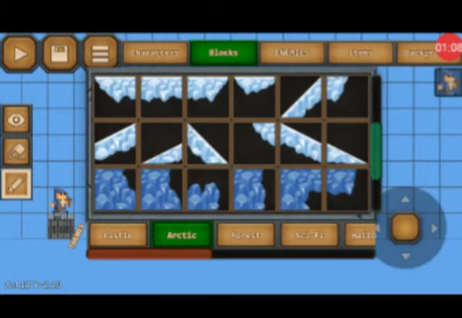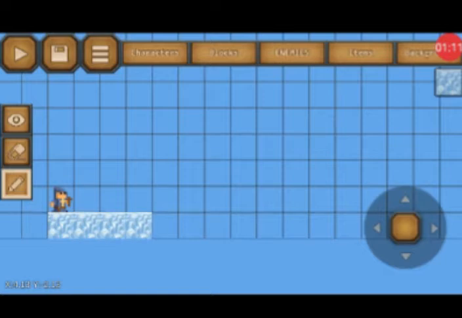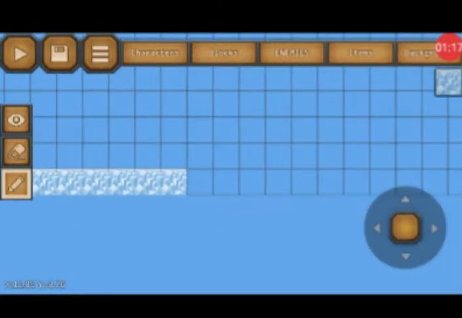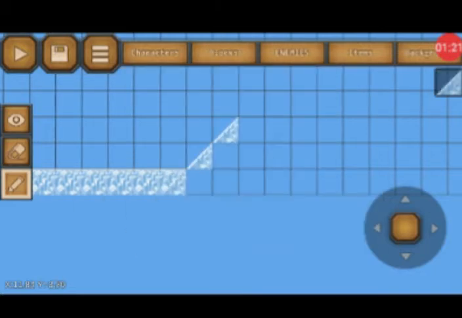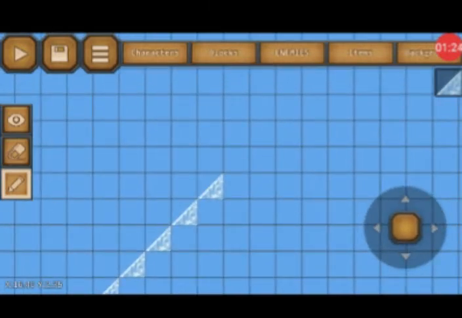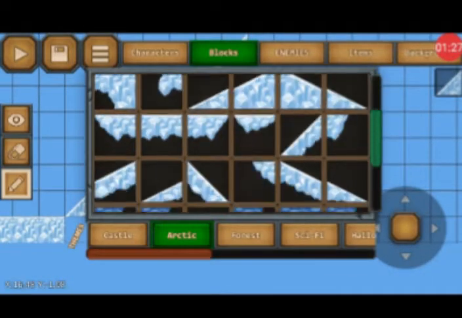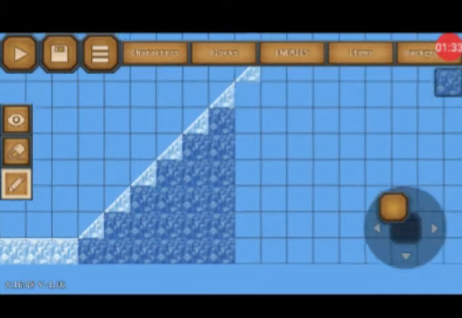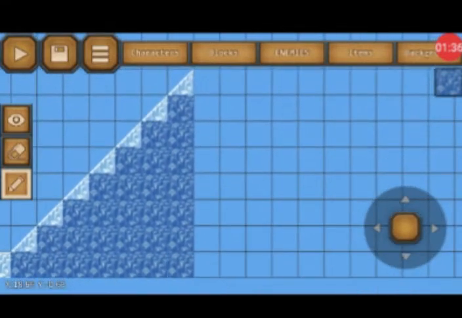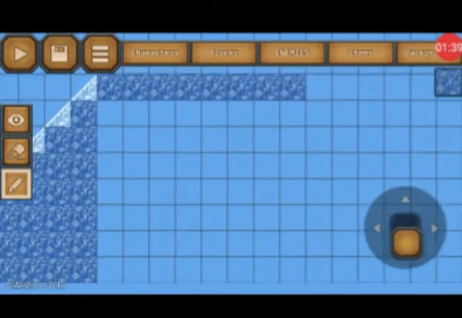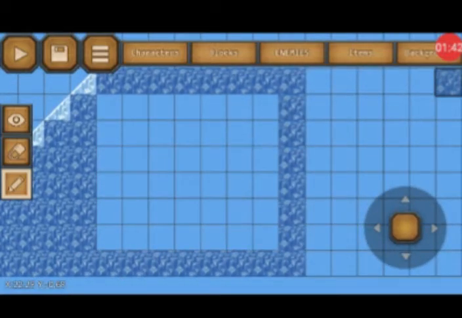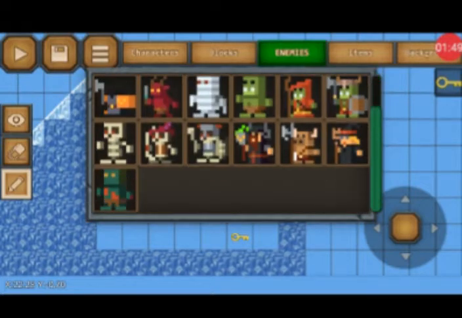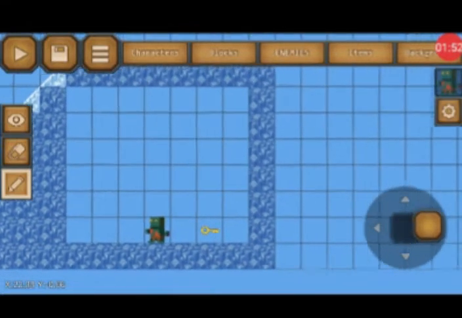After selecting a theme, the next thing is to build up our game. After selecting a block, simply you have to drag your finger to where the block should be placed. You can choose any item from the items option and even enemies from the enemy option.